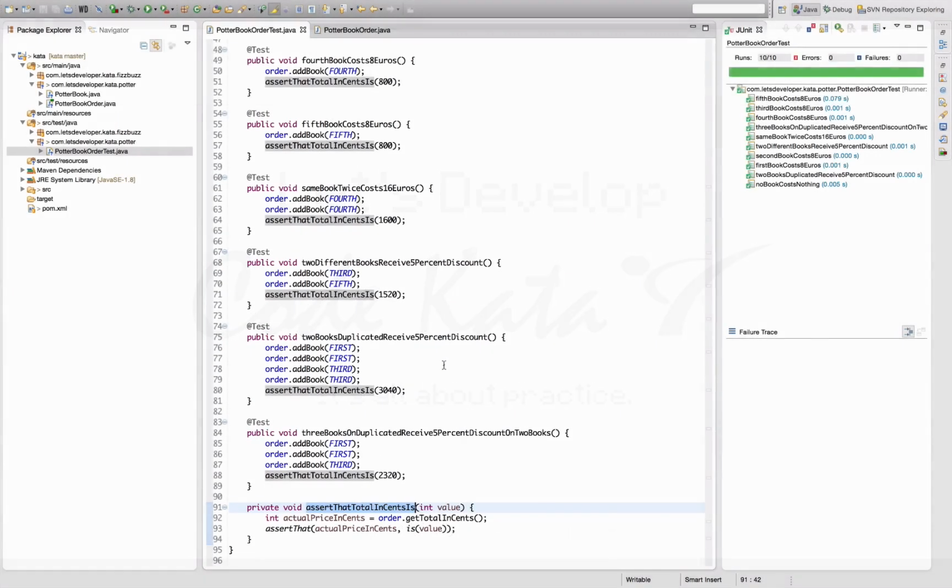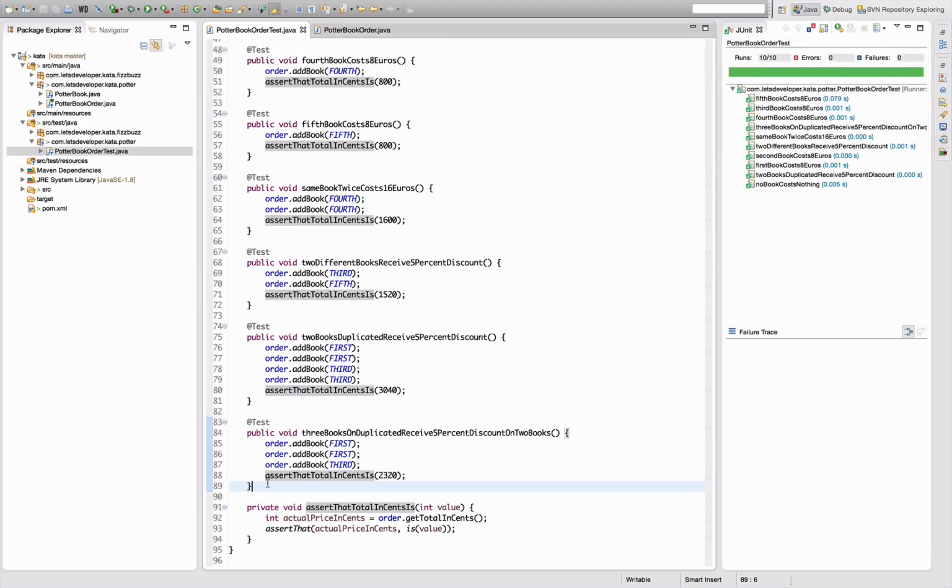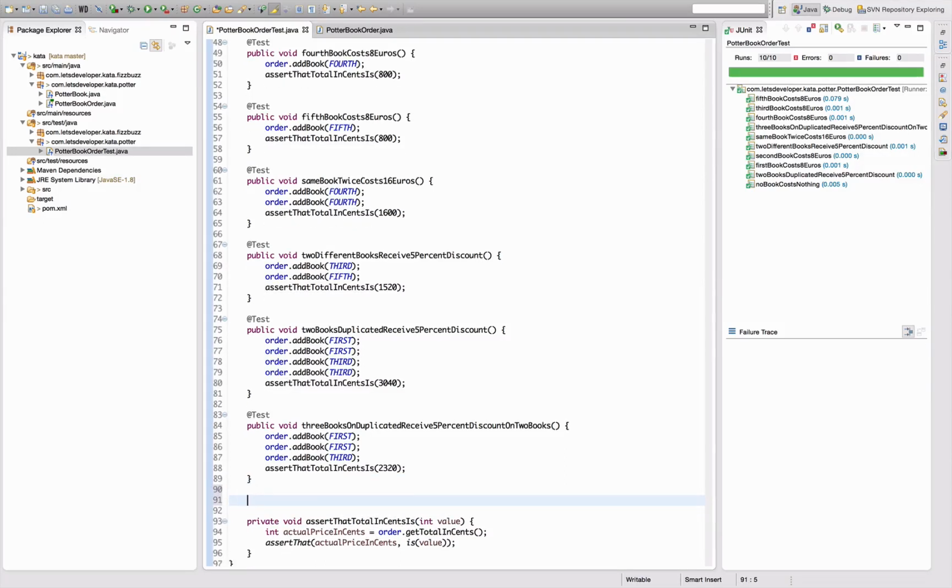So let's write the next test case, which is now going for 3 times the same book, right? Because the 5% rule should be covered entirely. I could add another case where I have 3 times 2 books, 3 times each, but I think I trust that the implementation should work with that as well for now.